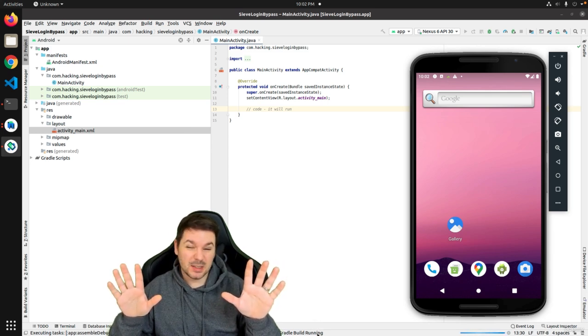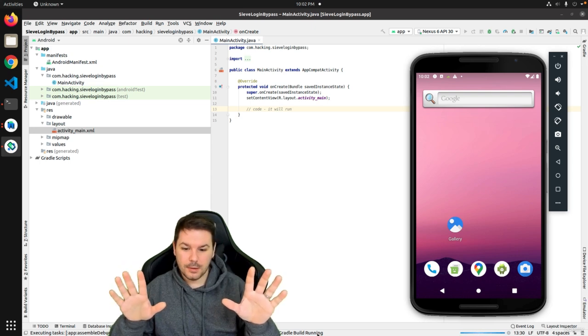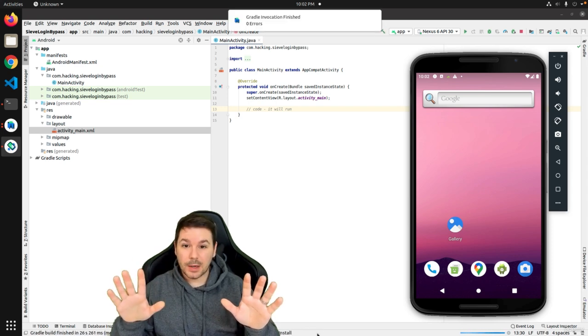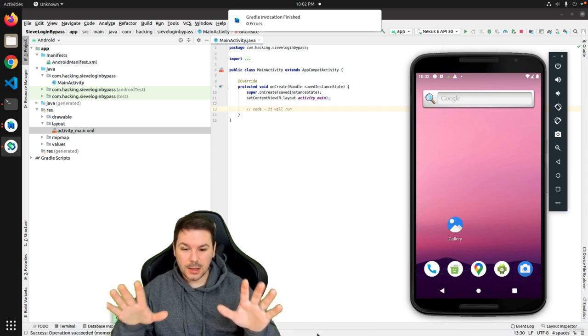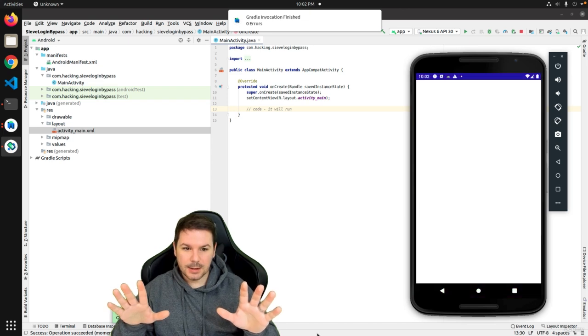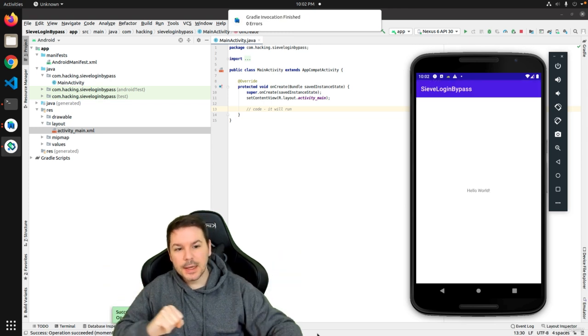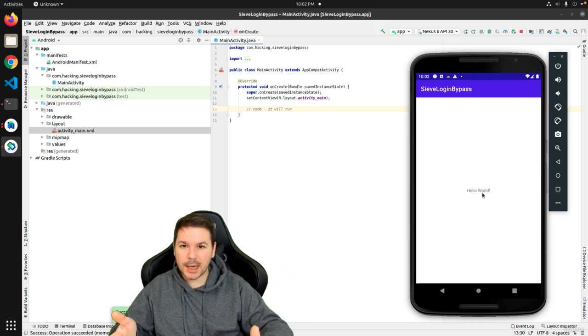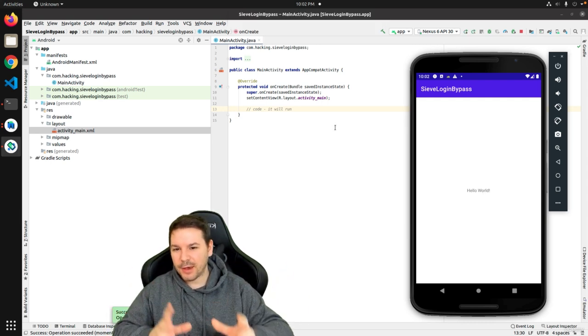This build might take a while if you're doing it for the first time, so I hope it doesn't take too long. Yes, there we go. Gradle invocation finished. Now the activity gets started. And there we have it: Ceef logging bypass, hello world. We have written our first application. To be fair, we haven't done anything right now, but this is something we will change.